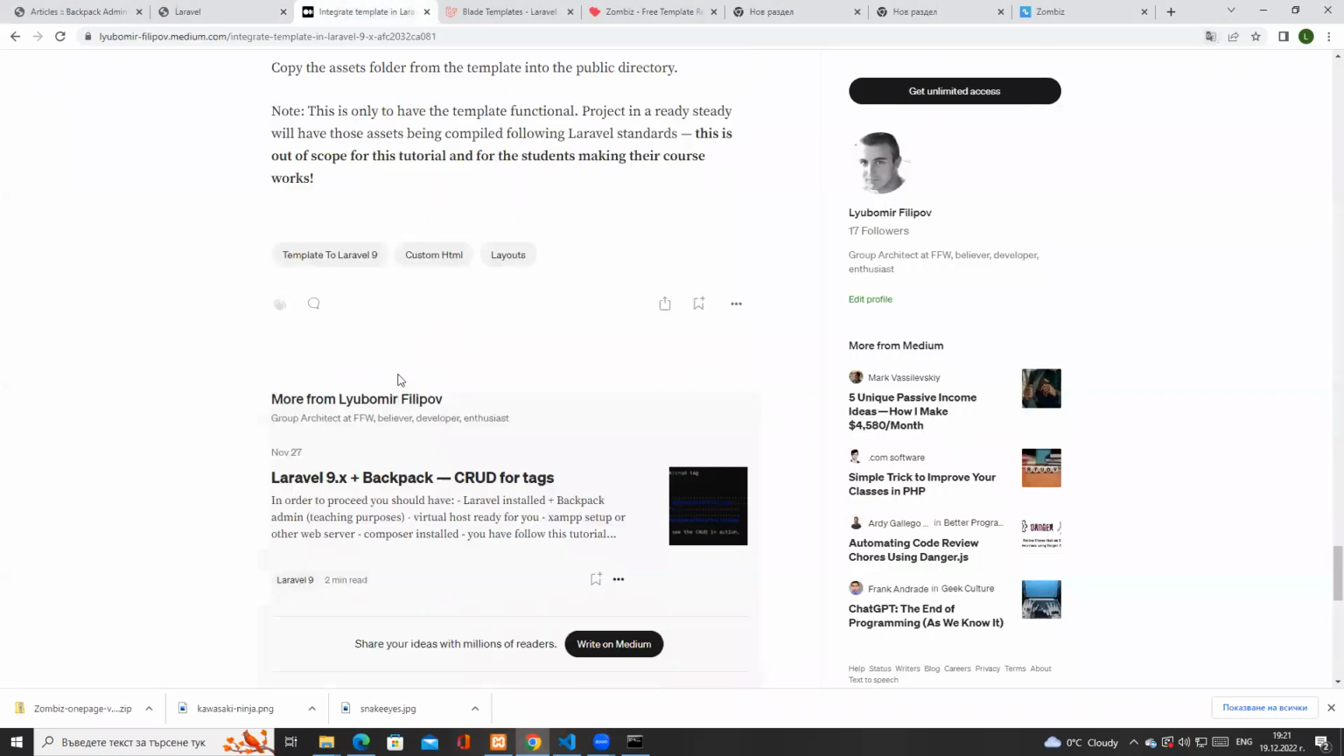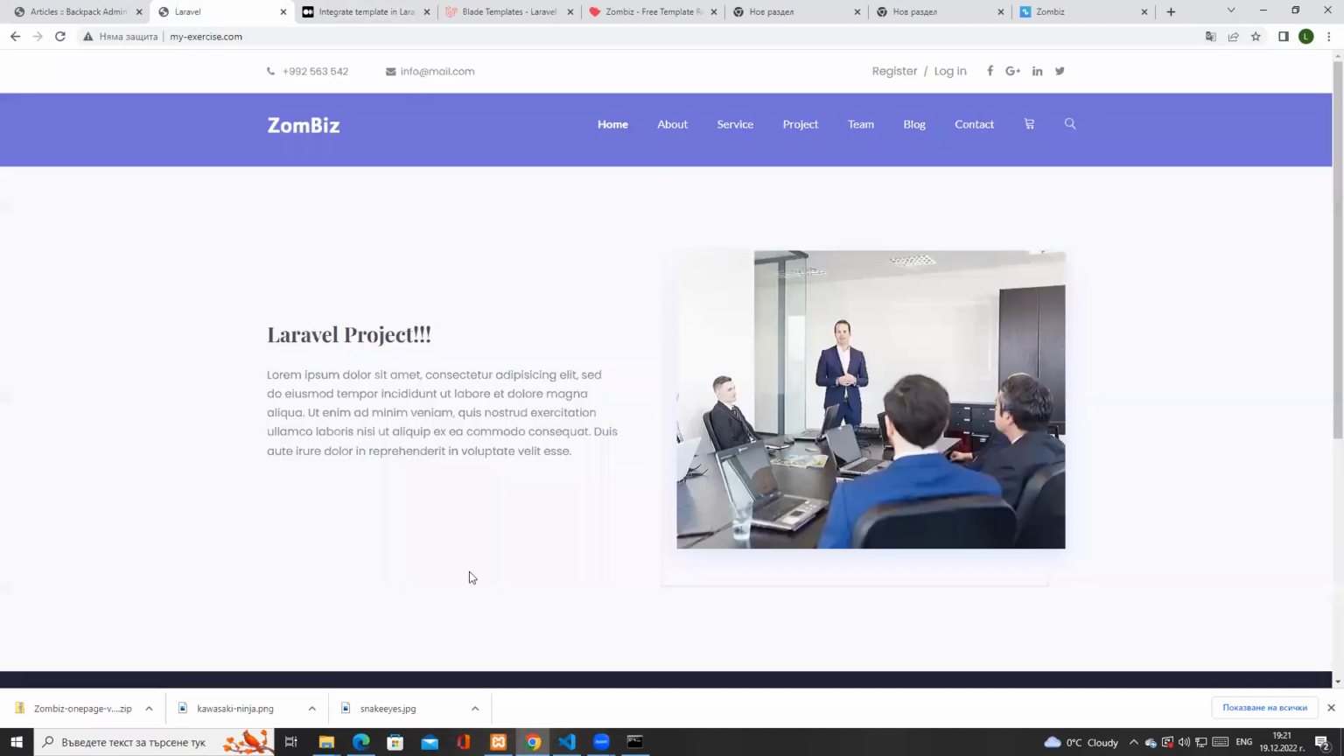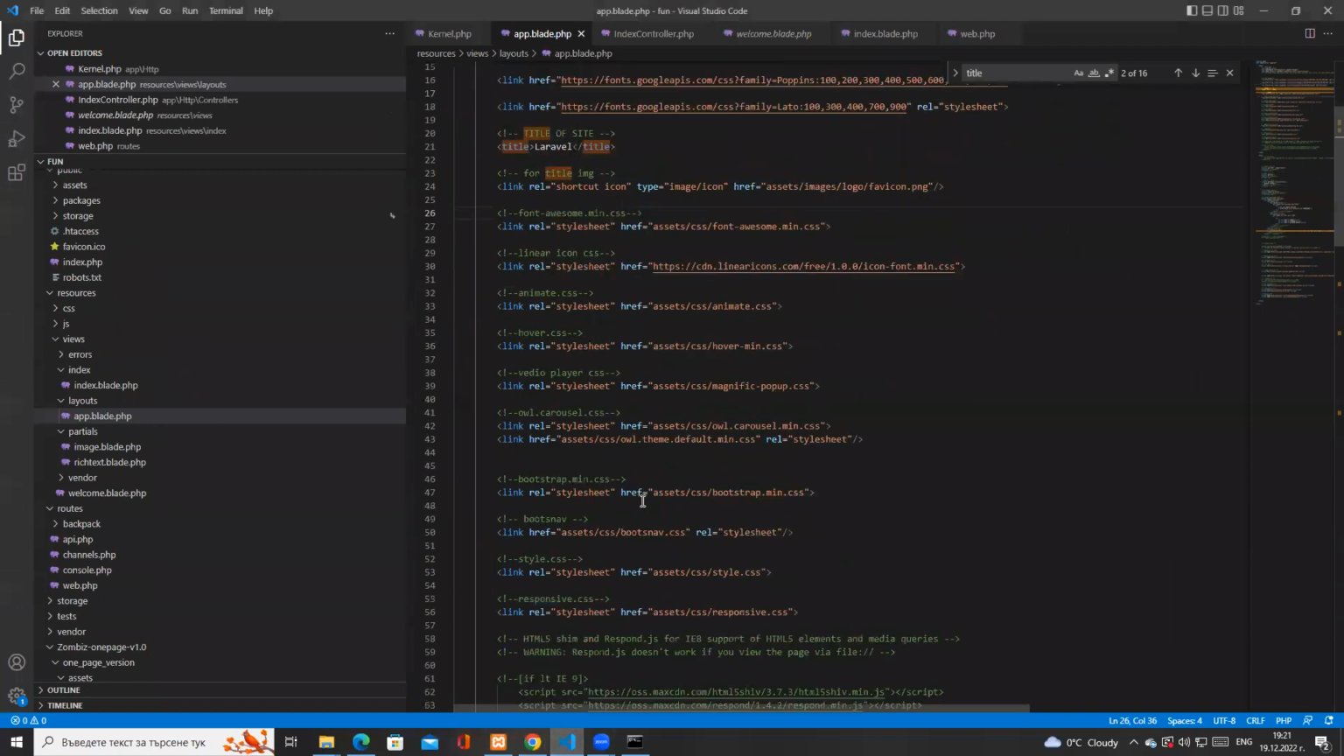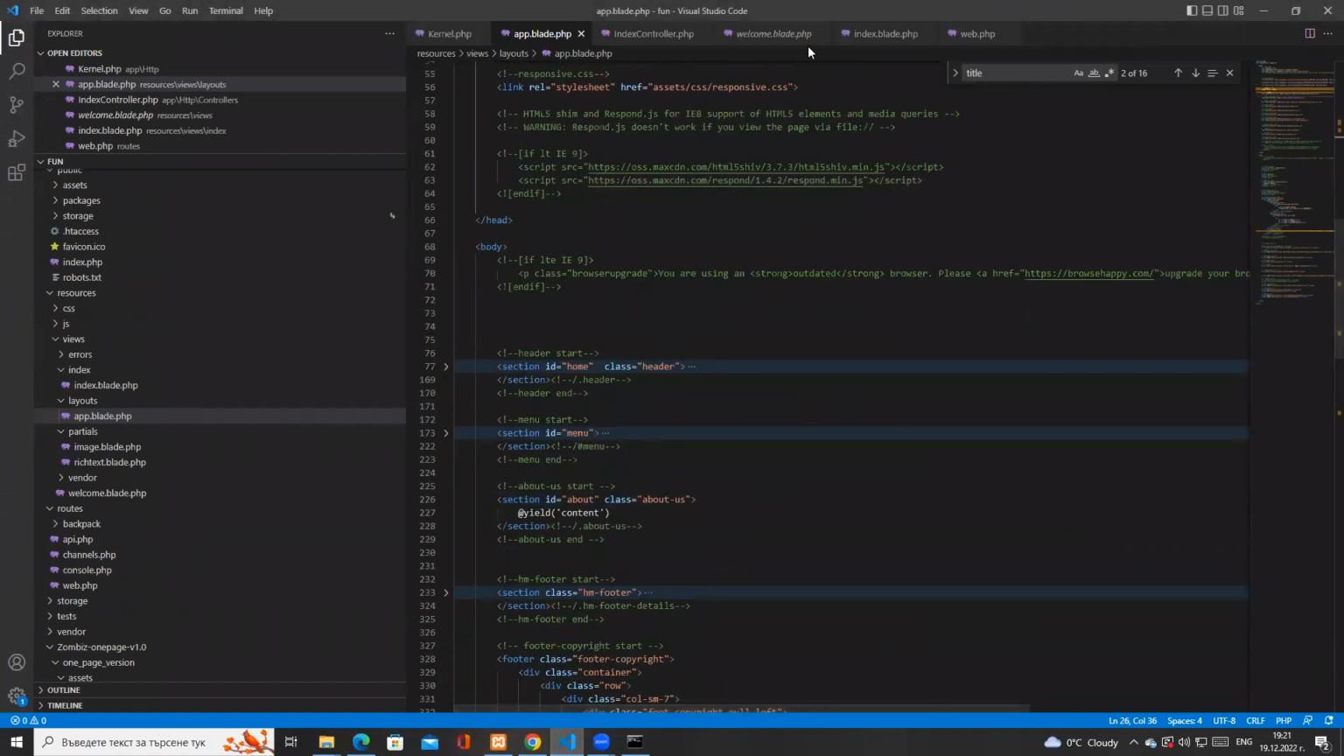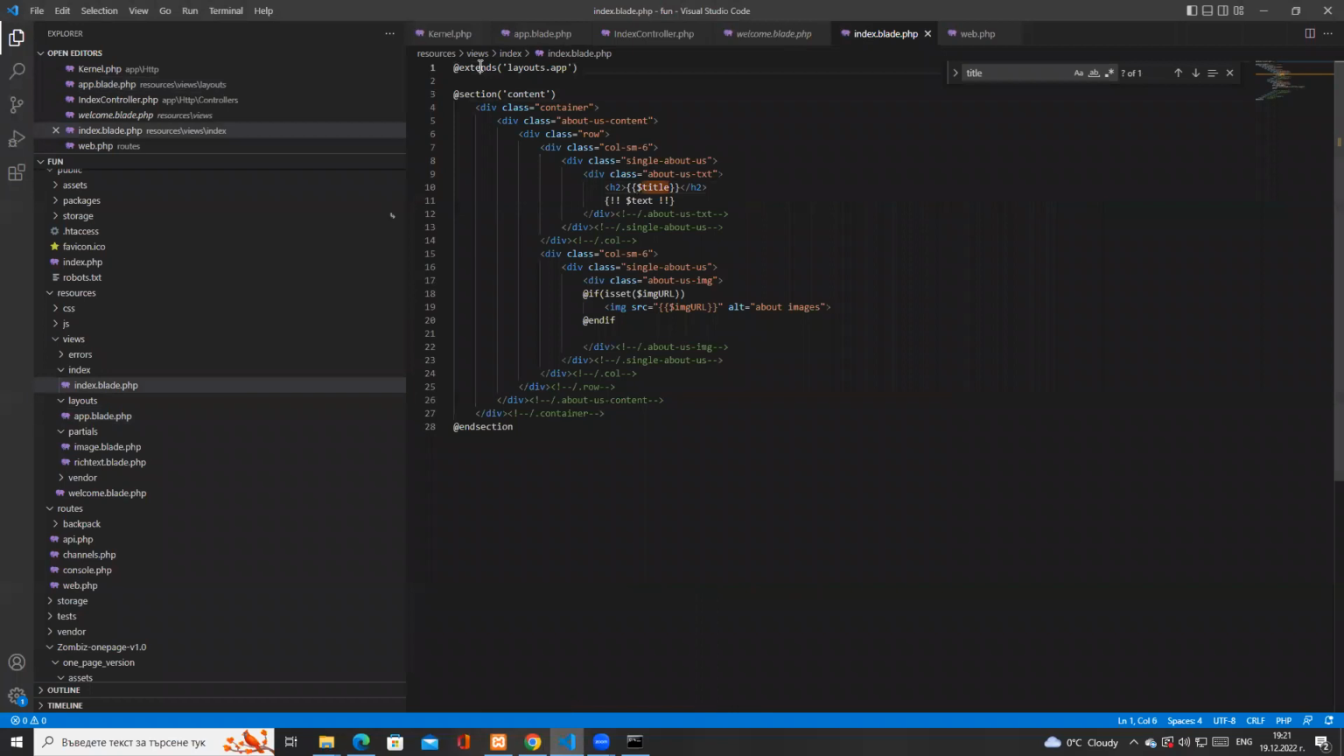So this is how this tutorial ends. You see the result. You saw how to integrate the file. Again, you need to split it more, but you know how to split it now because you could use extend and section. So good luck.